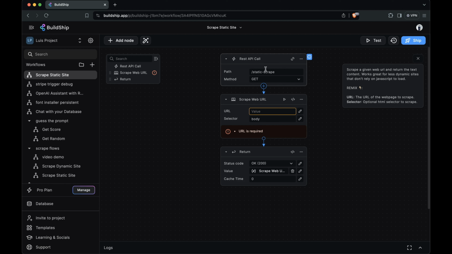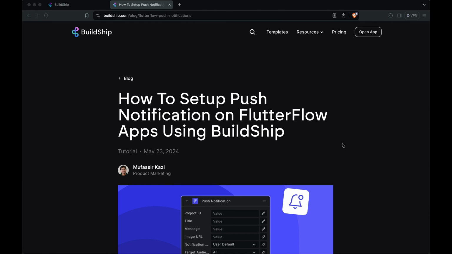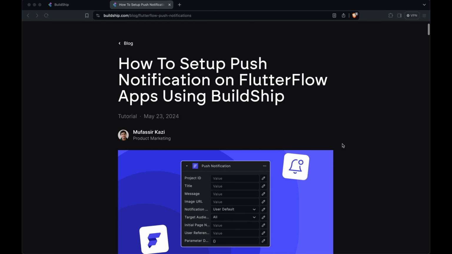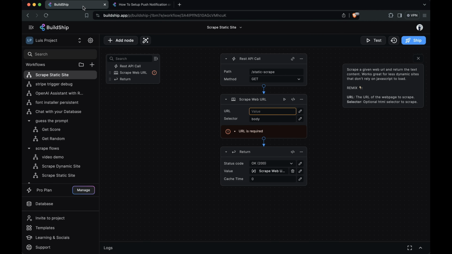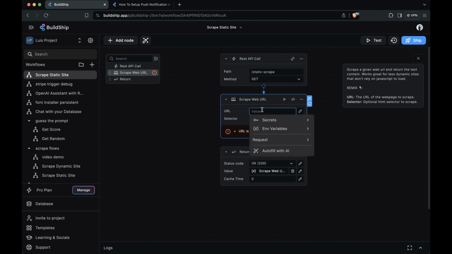We already have a lot of content covering the various types of triggers BuildShip supports, so we're not going to spend too much time on this. Instead, we'll shift our focus to the Scrape Web URL node. Now we need to update the URL and selector inputs. For this demo, we'll be scraping this blog post from BuildShip. To begin, let's copy the URL, and back in BuildShip, we'll paste it as the URL to scrape.